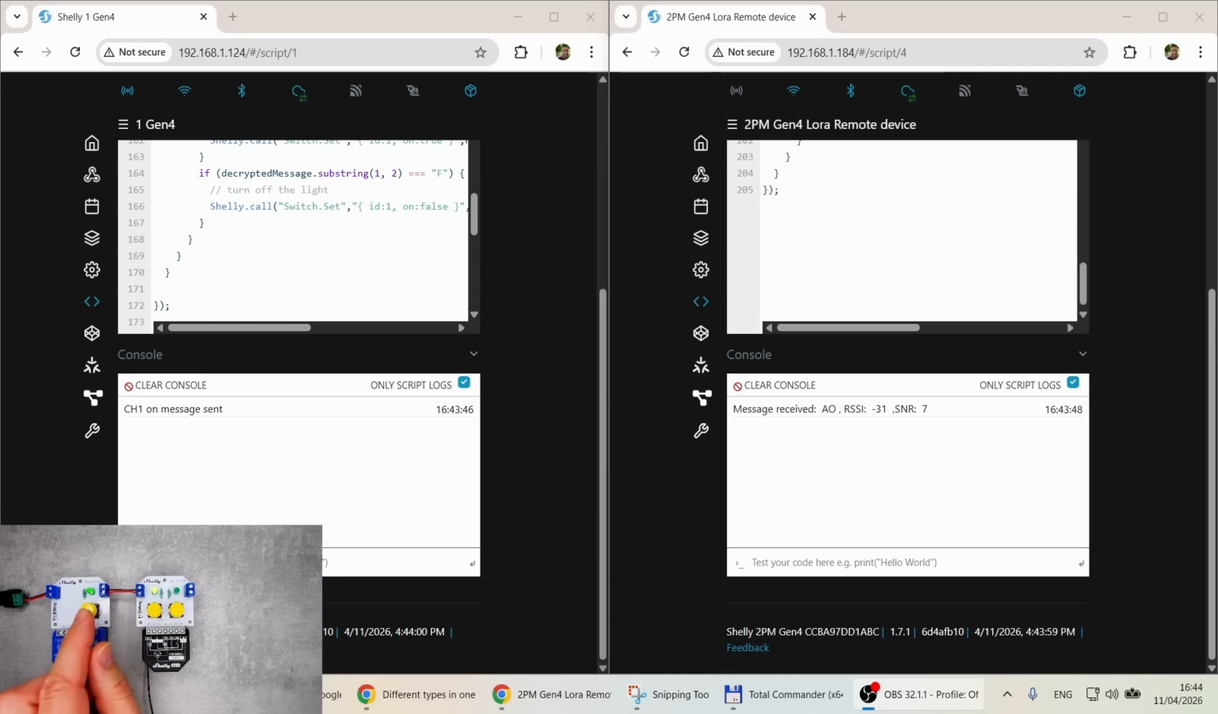Actually, let me use this. So now you can see that the output is on. So if I turn it off, then we are sending a channel 1 off message, and that's going to be an AF. And I won't be able to show you the BO and the BF because here I don't have a second button because it's only a first channel Shelly. But again, if you have the 2PM here, you would have a second button, and that would be the BO and the BF. Let me turn it on. So we are sending an AO.